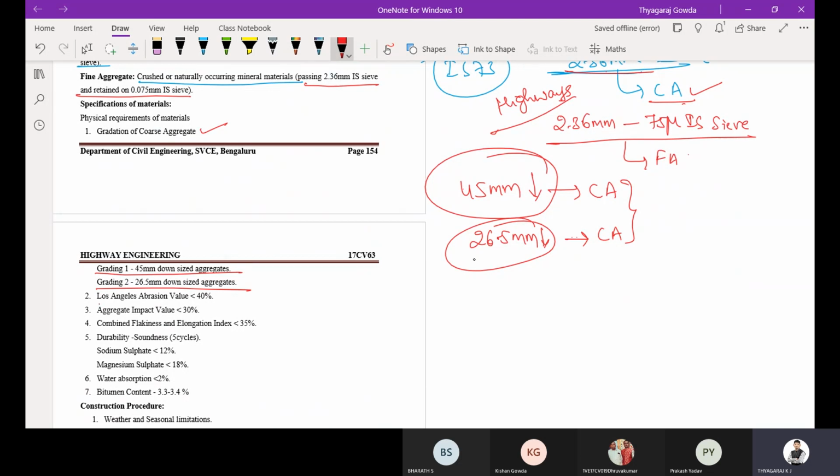Then Los Angeles abrasion value is 40, impact value is less than 30%, combined index, I told you already. Again I am telling, these three are common for two to three layers. You can easily write: Los Angeles abrasion value less than 40%, aggregate impact value less than 30%, and combined index less than 35%. These are the three common things we can easily write.